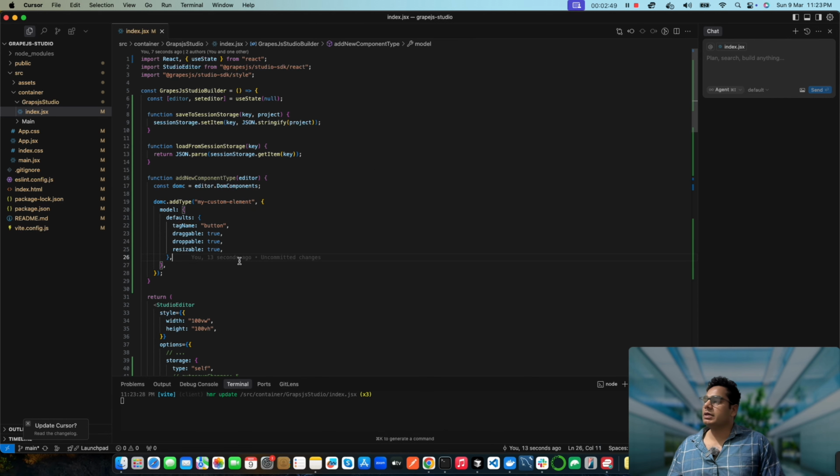So I'm just gonna keep the button, so my element is going to be button type, so the tag name is going to be button. The rest of the other things I'm just gonna be assigning over here, so that true, and I'm just gonna be putting traits. Inside the traits you can just pass the array. Inside the array you can just pass the type.